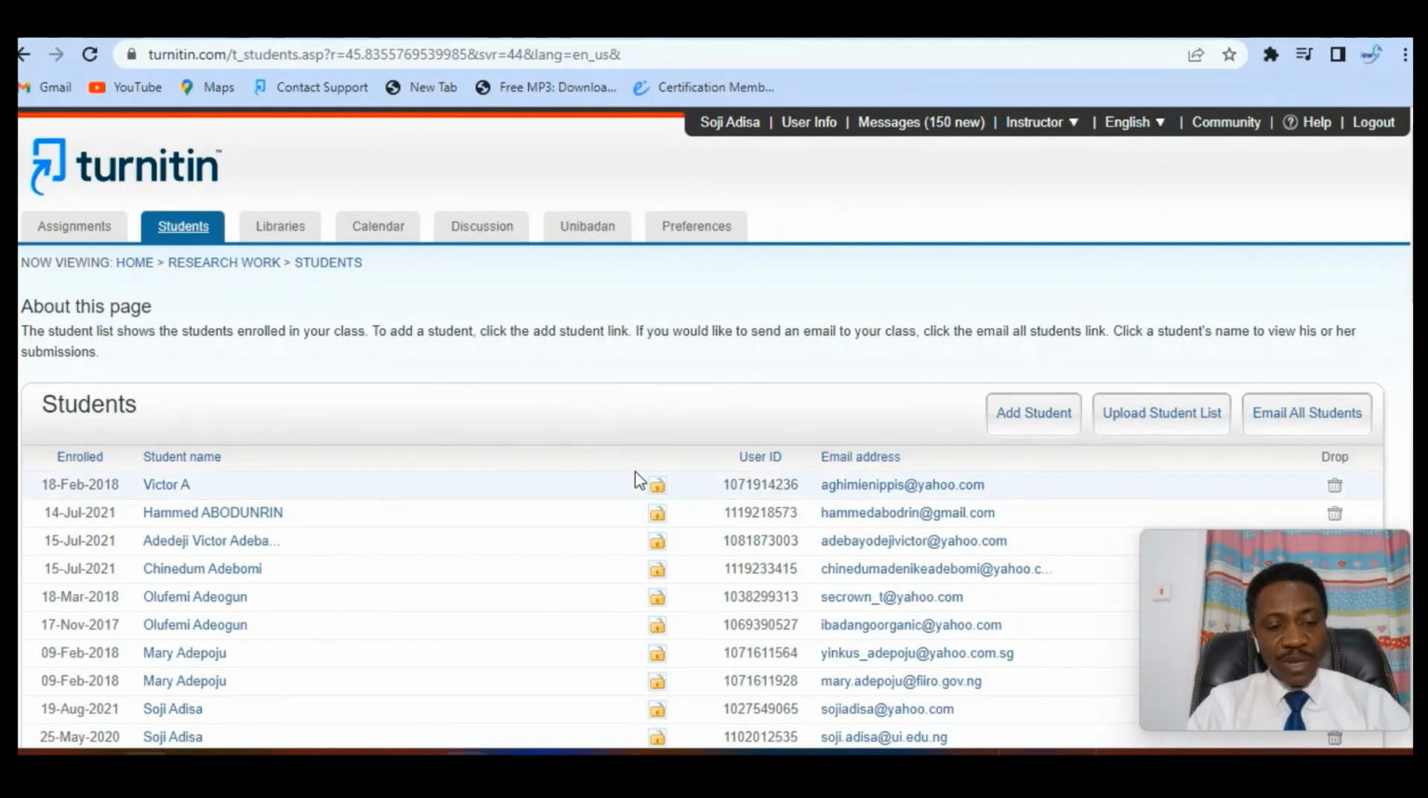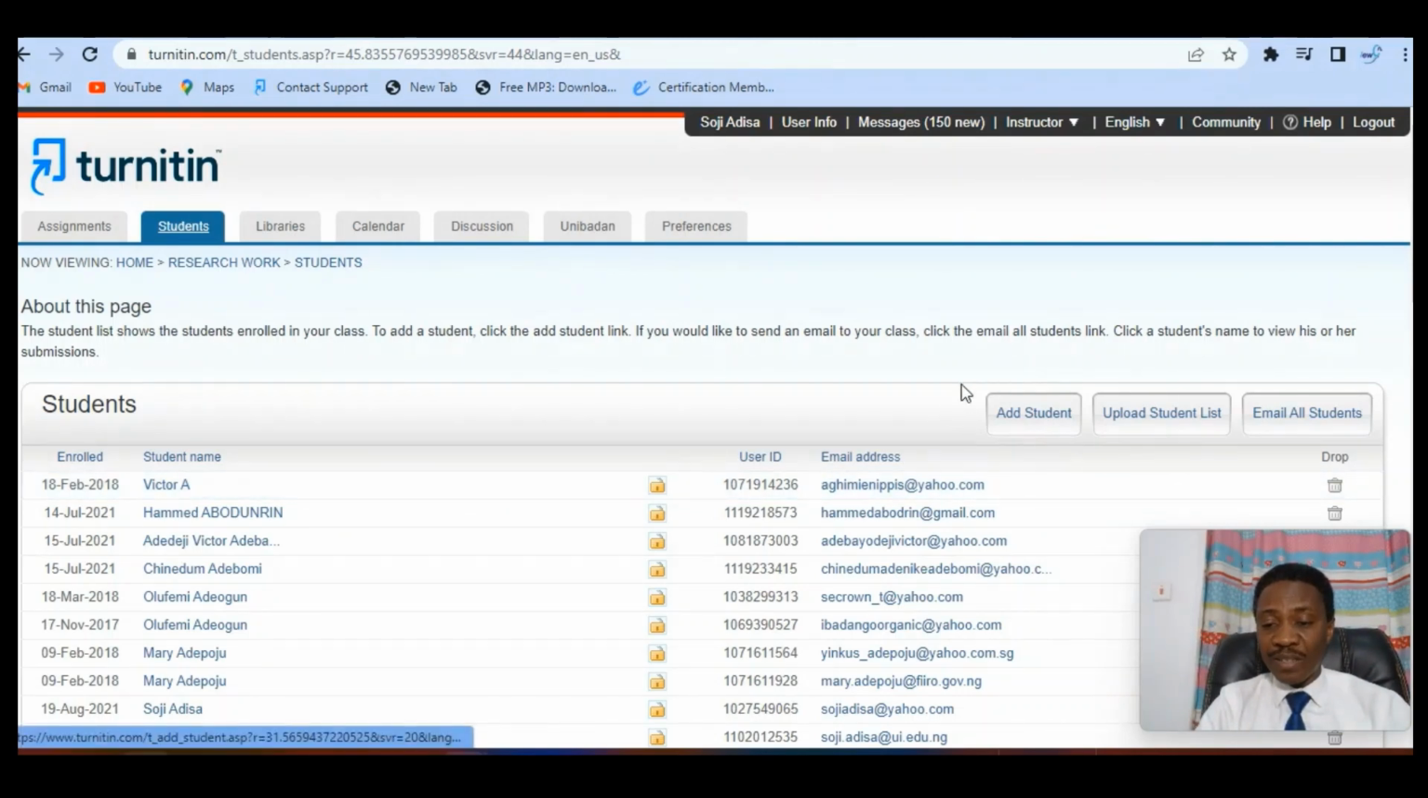So in this class I have a number of students already added, but I'm showing you how to add student to your class or to your classes. So I have this tab. I can add students. Just watch my cursor. I can upload student list. I can send email to all students. That is, I can compose a mail and send to my student. I can give them notification. The mail goes to all of them.